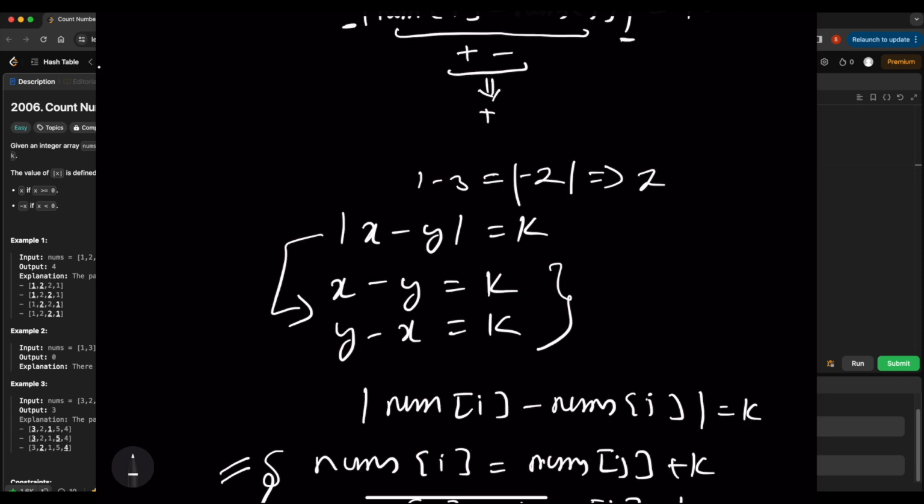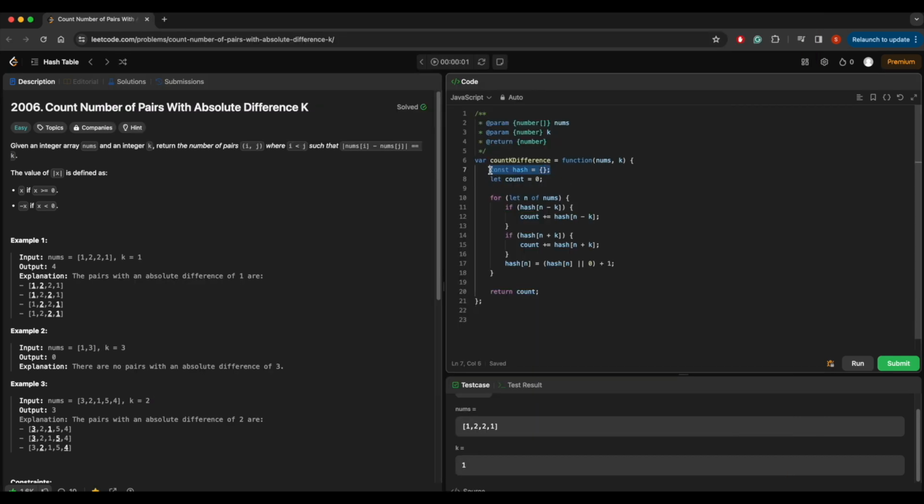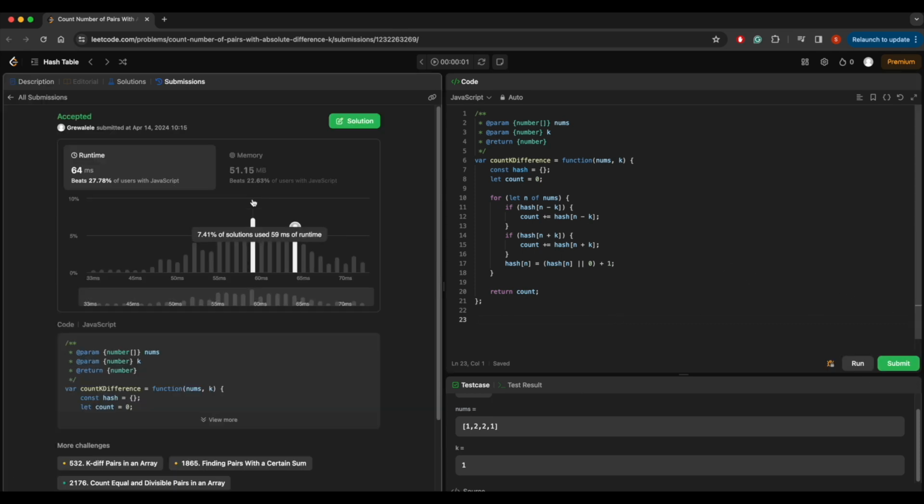And let's see how to code this solution in JavaScript. Over here we have our empty hash and we have our count variable. We are just looping through the array, and if we find hash of n minus k, as I showed you, we will increase our count with that value. And if we have n plus k, we will increment our hash again. Initially the hash is empty, so we don't have anything. If these two conditions are false, which it will be at the first condition, then we will give it a value of 0 and add 1 to that. And I think that's it. If I submit this question, our question is submitted.